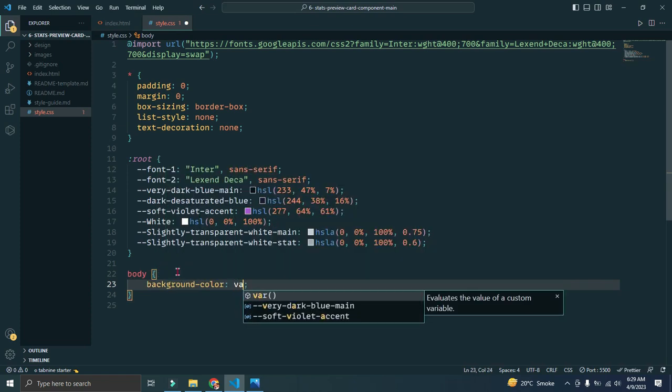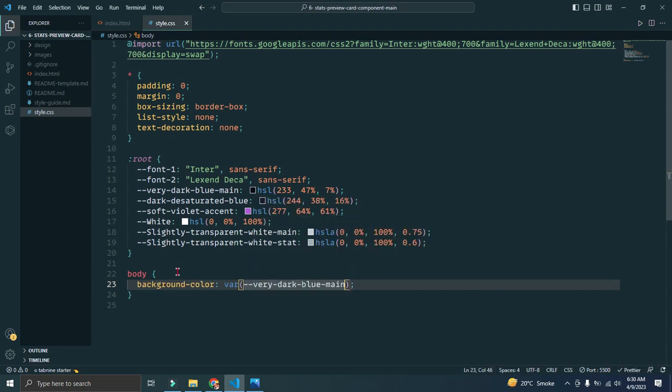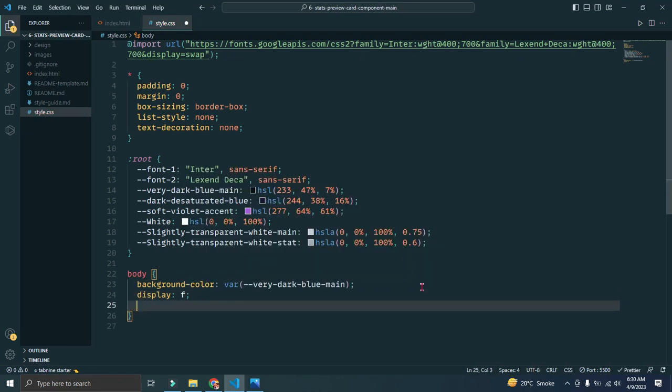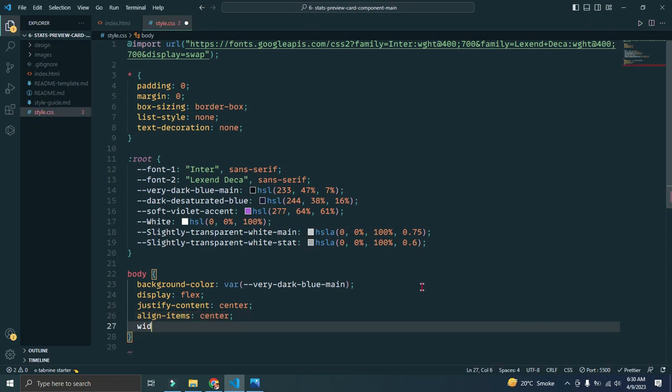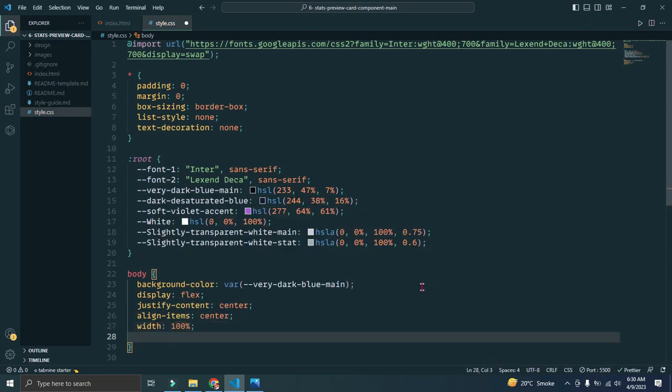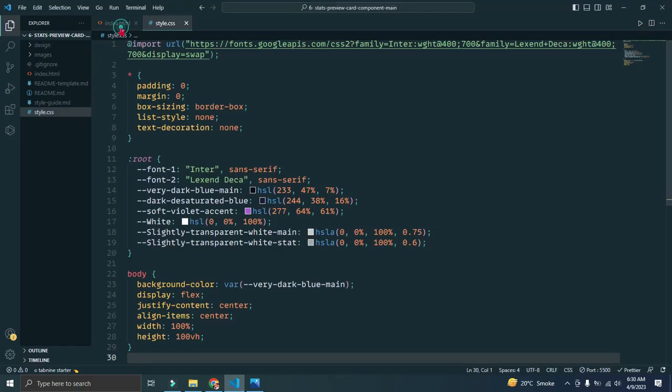Body background will be a variable. Which one is that? Dark desaturated blue. No, that is not that. Dark, very dark blue main. Let's go, and there it is. Let's add styling: display flex, justify content center, align items center. Width would be 100%, height would be 100vh. And if we go there, we have all the data here in the center.